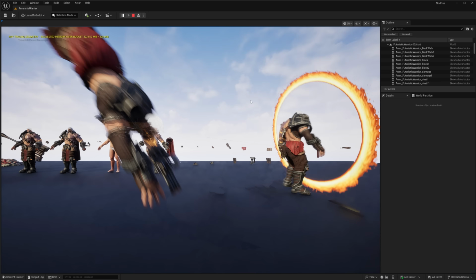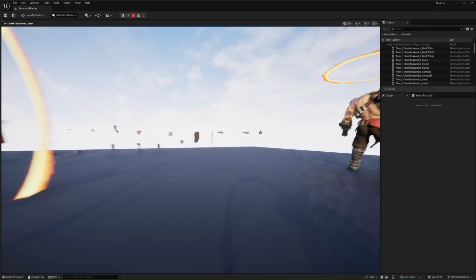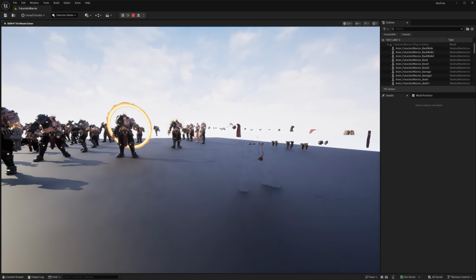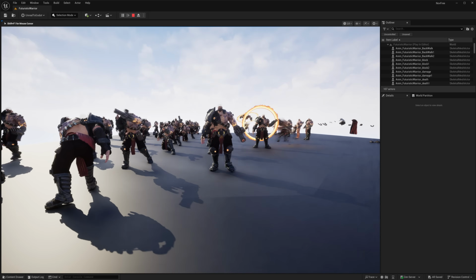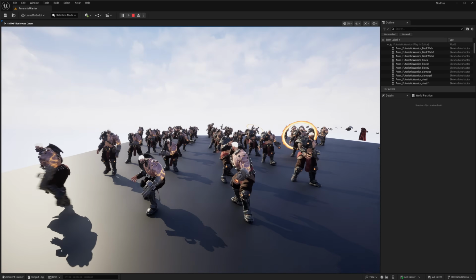So here you can see animations running. You can see the special effect as he comes through his portal like so. And various different walk animations, punch animations, and so on for this character.